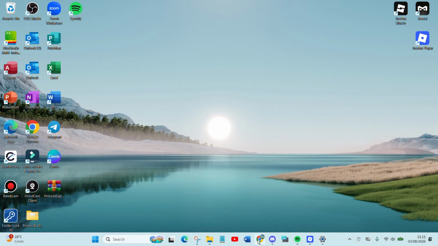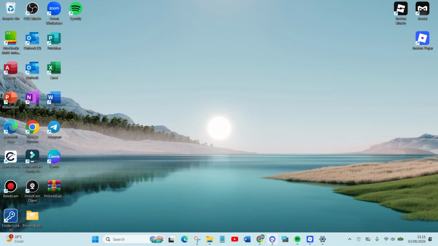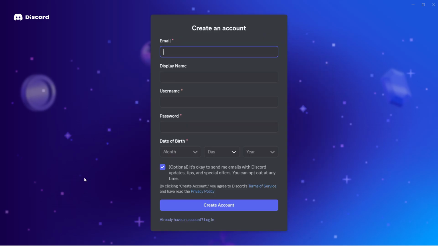It's very simple. So first of all, of course, you need to install Discord on your device. After that, you can just open Discord. If you already have an account, you can just log in with your email or phone number and enter your password, or you can just scan the barcode. And if you haven't, you can select Register, and in here you can enter your email.